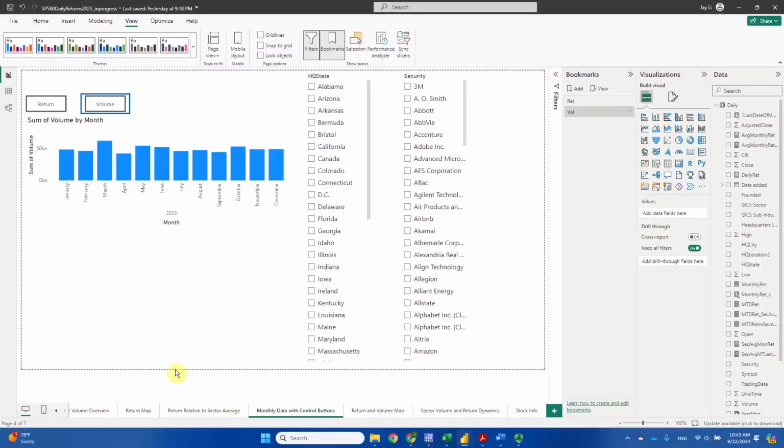So now let's take a look at how bookmarks controlled by different buttons can interact. Sometimes you actually want to sync two bookmark states, and sometimes you don't want to sync them. So how do you set those up?